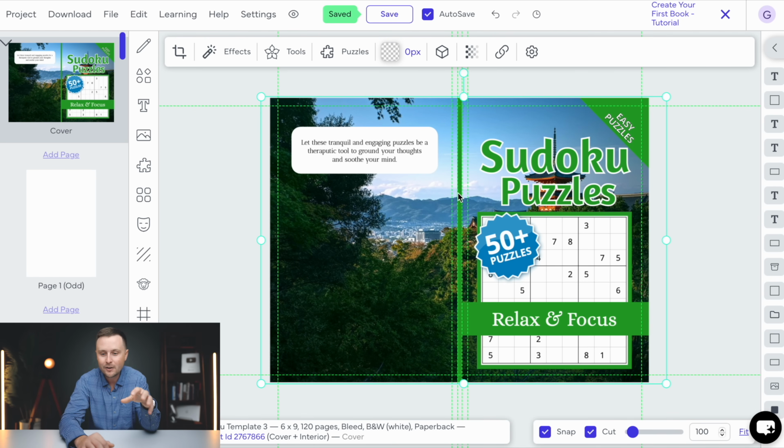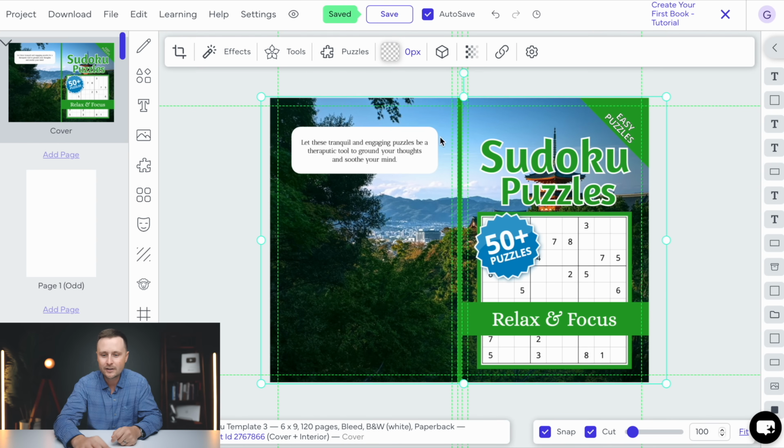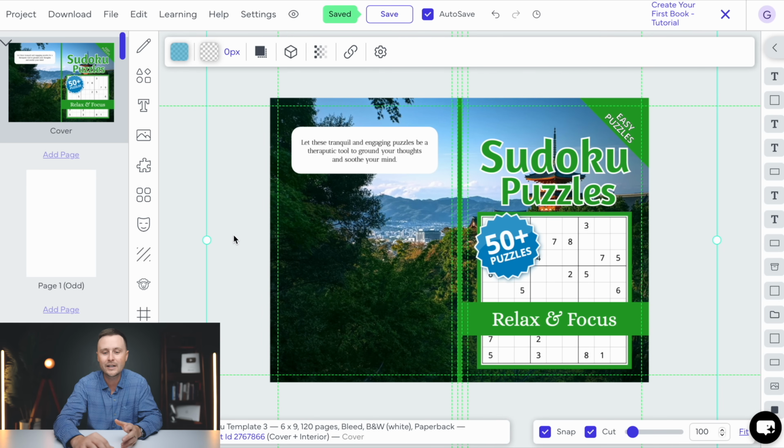But that is everything on our cover with the exception of the background photo. So this is where things get really cool. Whatever theme book you are creating, whether that is a themed Sudoku book, or a themed word search book, themed crossword book, whatever it is, you can put a photo of that theme as your background photo. This gives you such a professional look so easily. So as you can see right here, this is a photo of Japan. So this is a relax and focus style Sudoku book, and this is just a photo of nature in Japan.